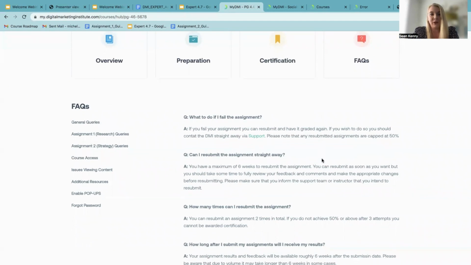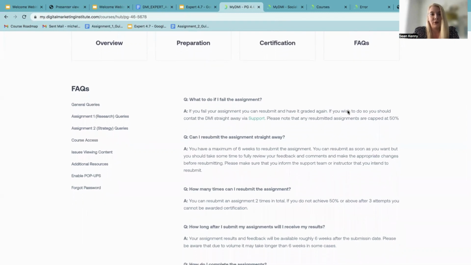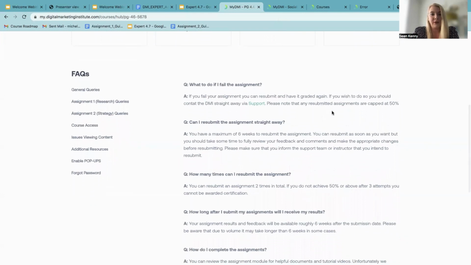So we've just popped a lot of them in here to really help you move through the course in the best way without too many concerns or confusions. And hopefully you'll find the answer to your query in here a lot of the time. If you don't, you have the support tab here.